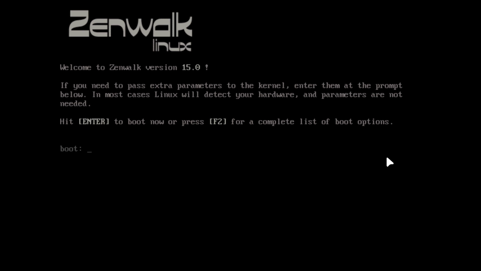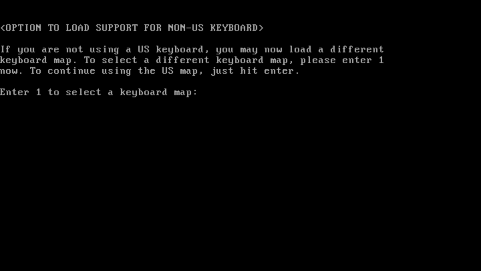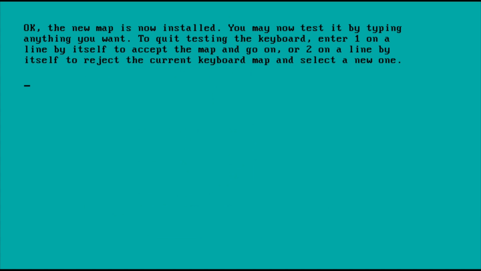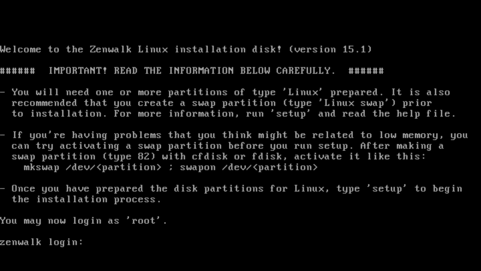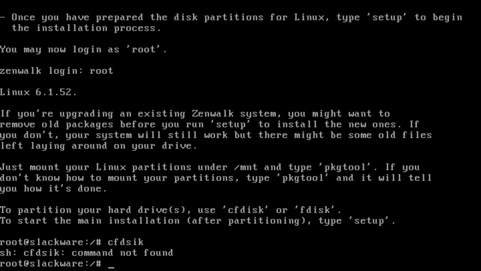So now we're going to go ahead and hit enter. One for the keyboard map. We're going to select US. Yep, works good. We're going to hit 1 now. That's good. Now we're going to log in as root. We're going to type in cfdisk. Oh, try spelling it right.